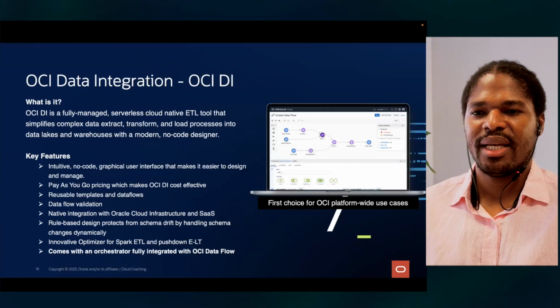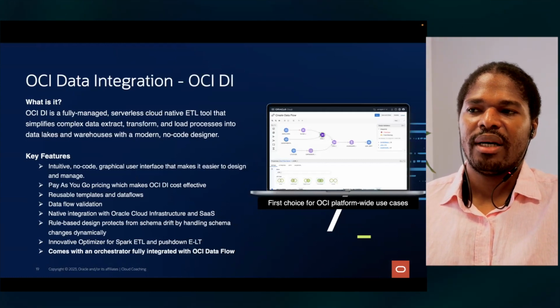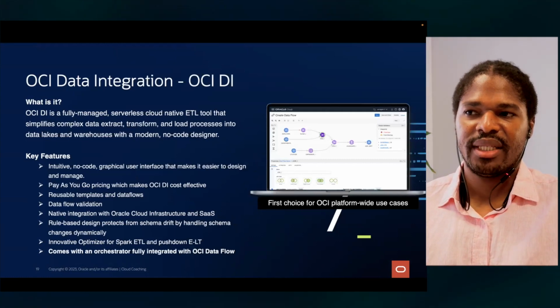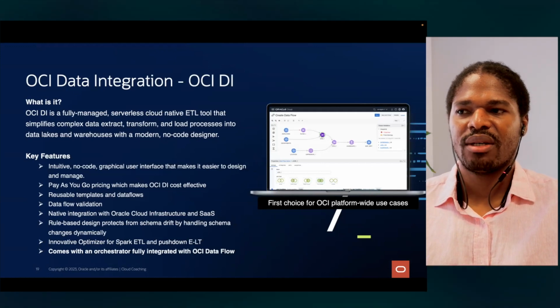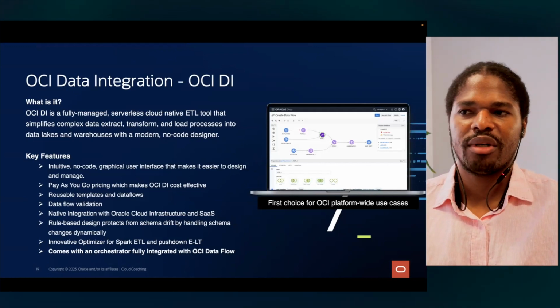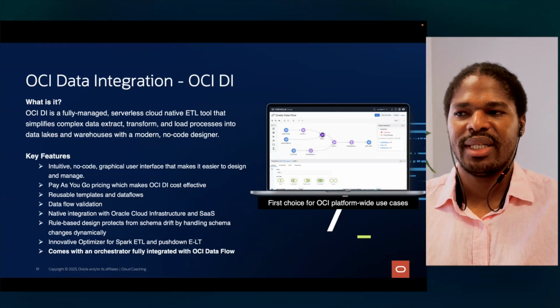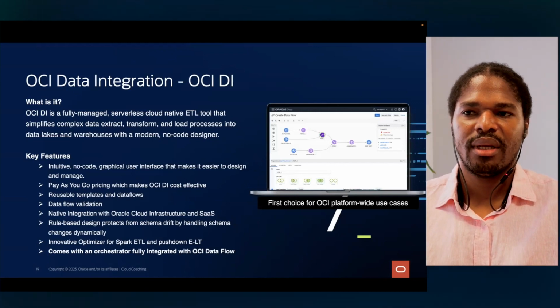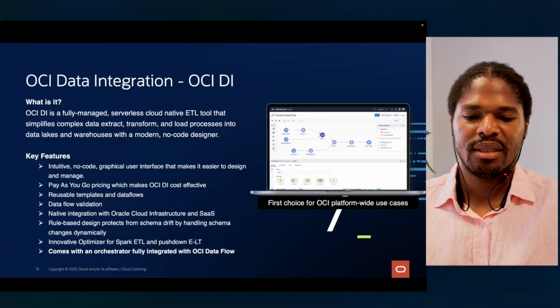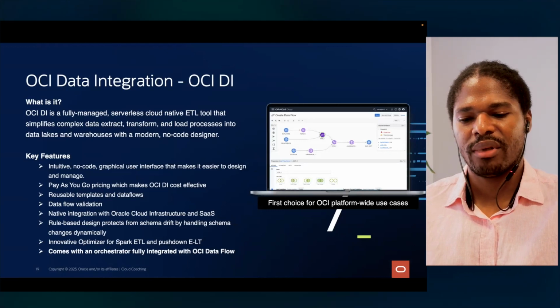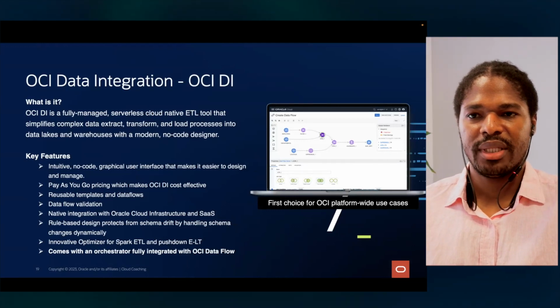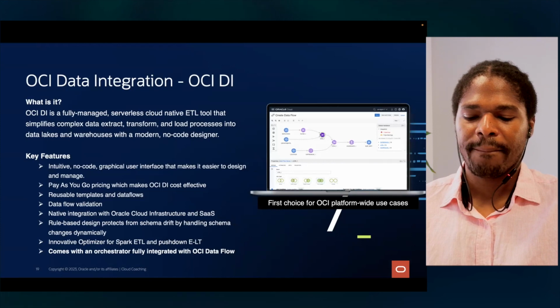And the OCI Data Integration is basically a graphical user interface based ETL tool that simplifies complex data extract, transform, and load processes into your data lake and your data warehouses. So as you can see on the screen, it's completely graphical, but you have the option to add some code, basically SQL code, for example.